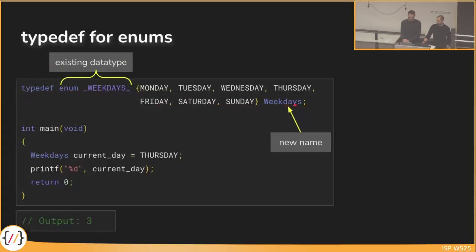And in the end, as we know this from typedef, we can define a new name for this new data type. And afterwards, we can use the weekdays as a data type, and we can also define variables from this data type weekdays. So we can say weekdays current day is Thursday. If we then print Thursday, it prints again the value behind Thursday, which is in this case 0, 1, 2, 3.